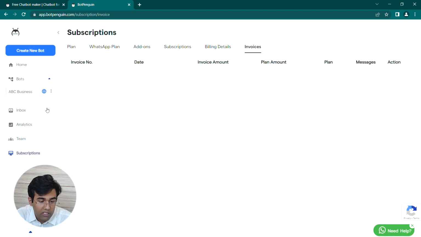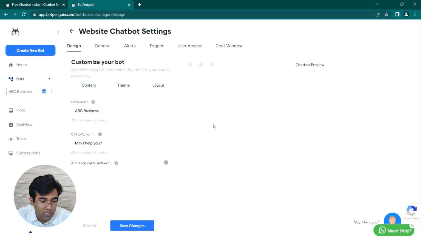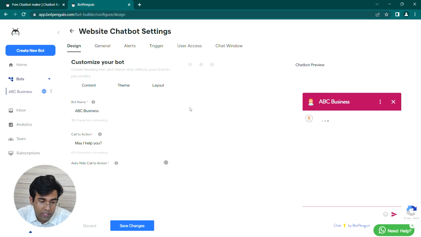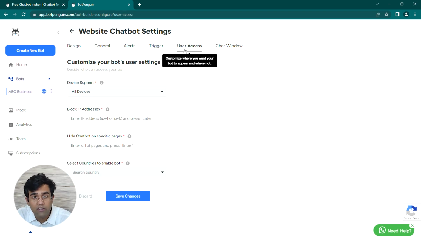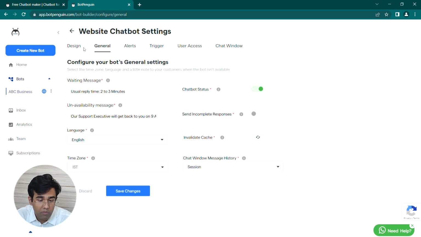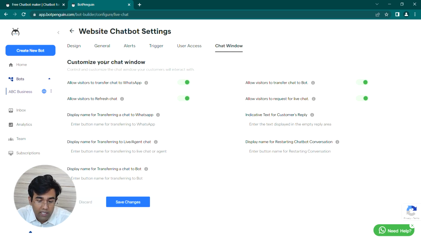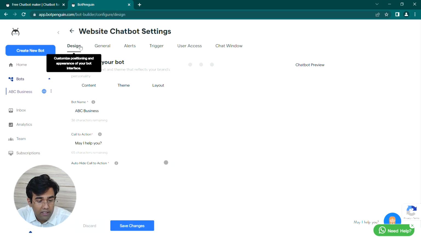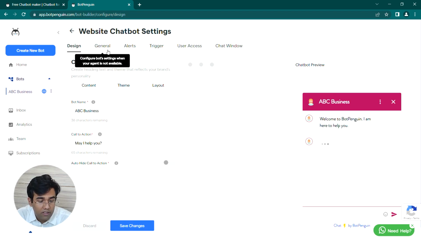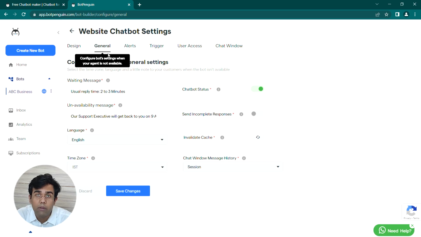Once you have done that, you can set up your chatbot based on your particular needs by going into the chatbot settings and deciding where you want to show it by configuring it, your user access, the triggers and alerts as to when you would want a notification to appear, defining the chat window options as to when you want to transfer, the enable to transfer options, also the design and the general settings such as the unavailability and availability of your chatbot.